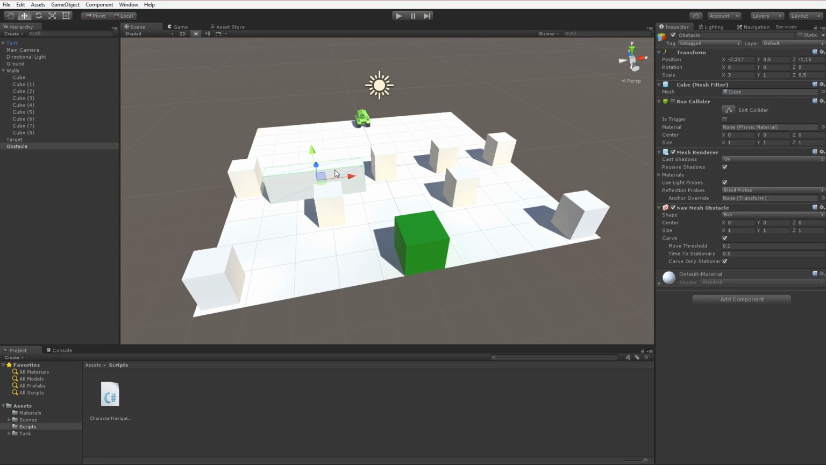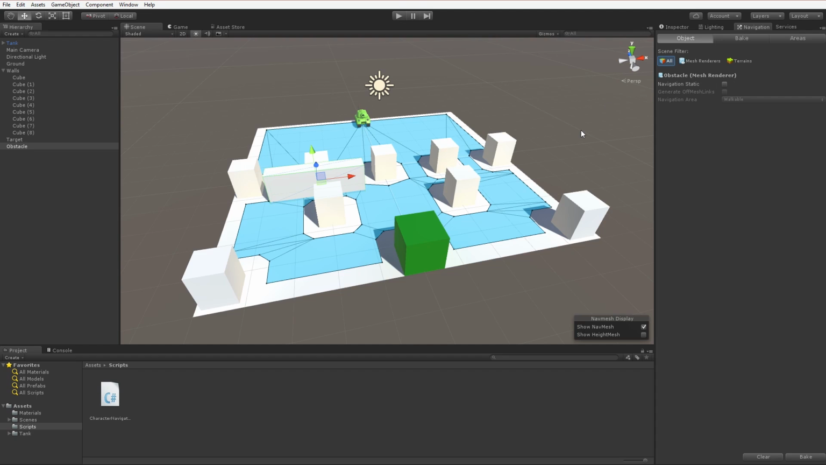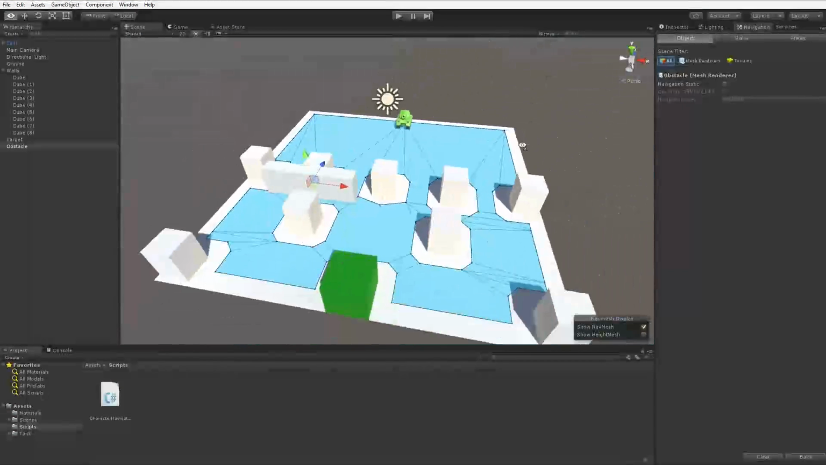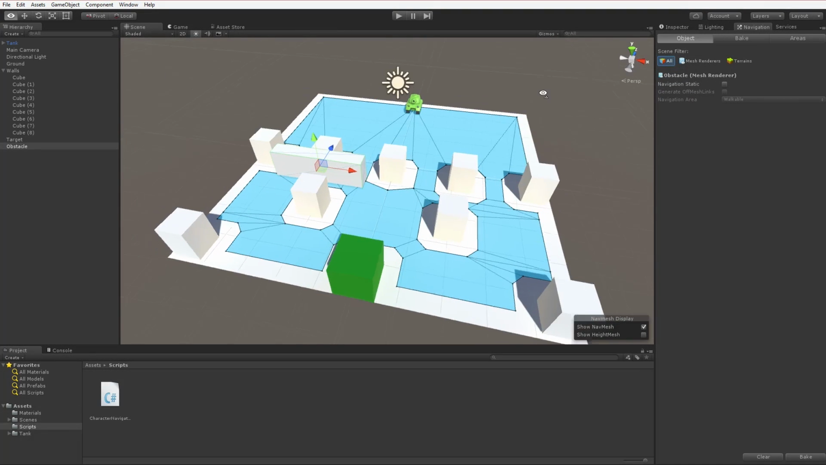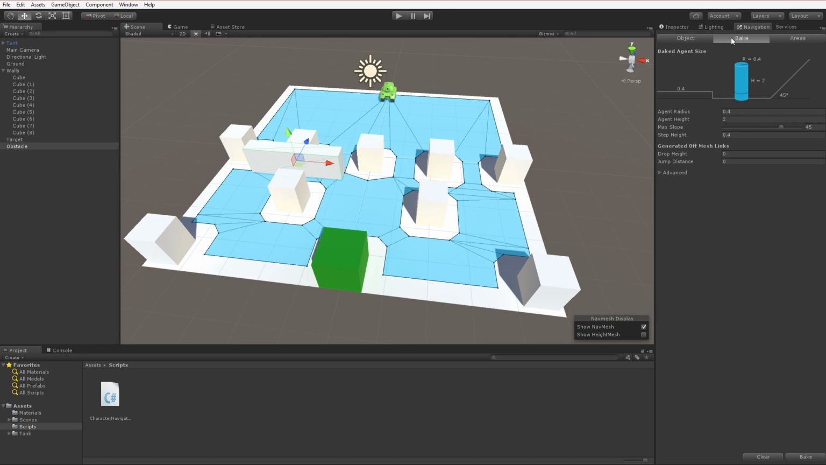I have this object called obstacle, which has a nav mesh obstacle on it. This component is what's going to allow it to be non-static so it can move, but still interact with navigation. For now, I have this thing called carve turned on. I'm going to turn it off for a second here. Now I have this navigation tab, and I'm going to click on that, and you can see that I have a nav mesh already made. In case you don't know how to make nav meshes, all I did was go to bake here and click bake. I'll do it again. There you go. That's how easy it is.